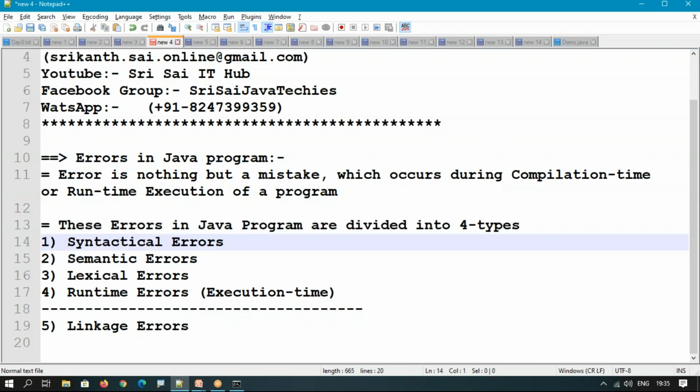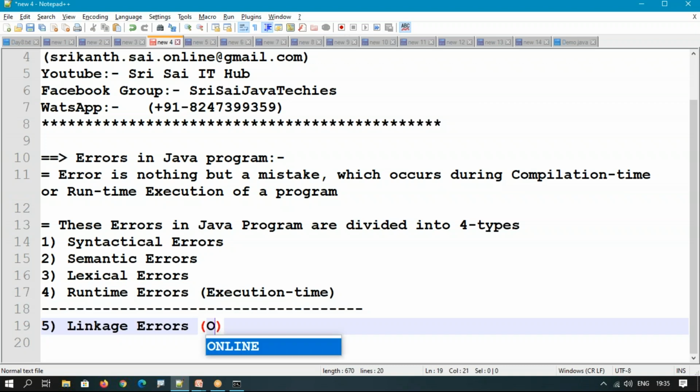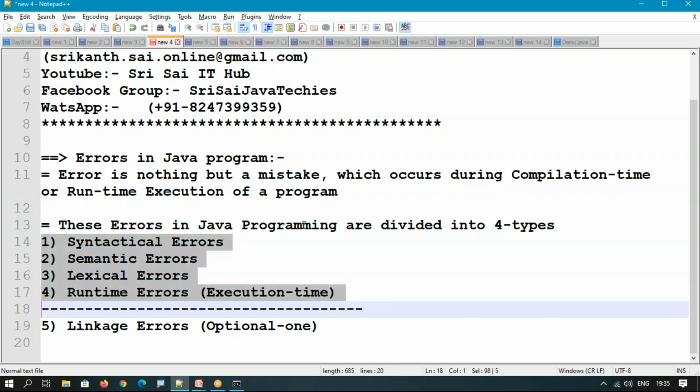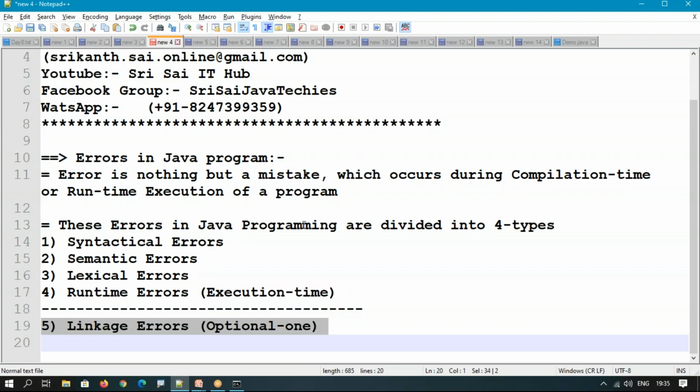First one, syntactical errors. Second one, semantic errors. Third one, lexical errors. Fourth one, runtime errors or execution time errors. And fifth one, linkage errors. This one is optional, which means it is not related to our Java programming. It is related to something else, which we'll discuss. So we have totally 4 types of errors and then one last optional one, linkage error.